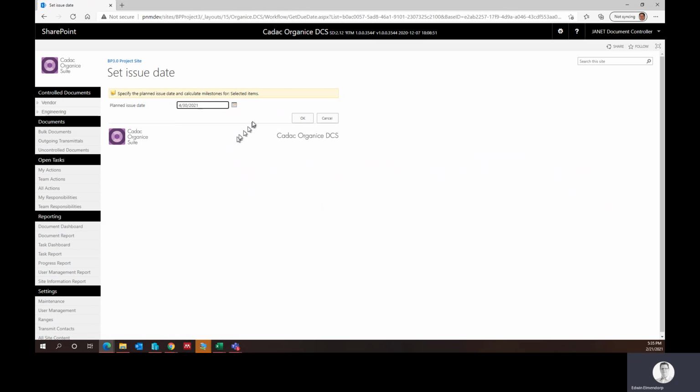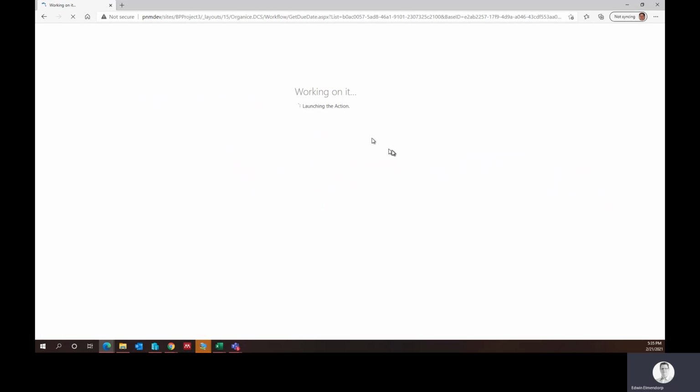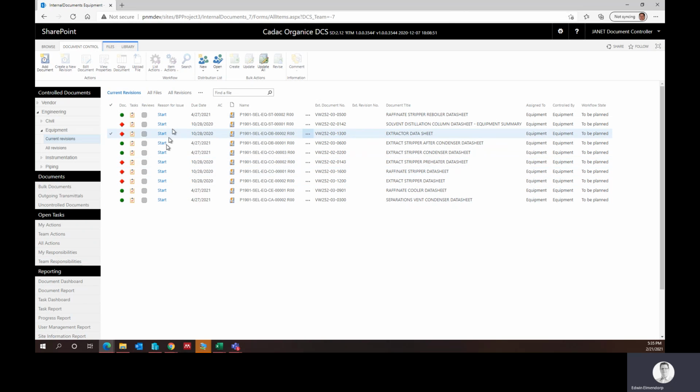And what this will do is recalculate all of the major milestones that belong to these documents, right? Now, these will be automatically moved up. I'll resort them again, and they will bit by bit start going into green.